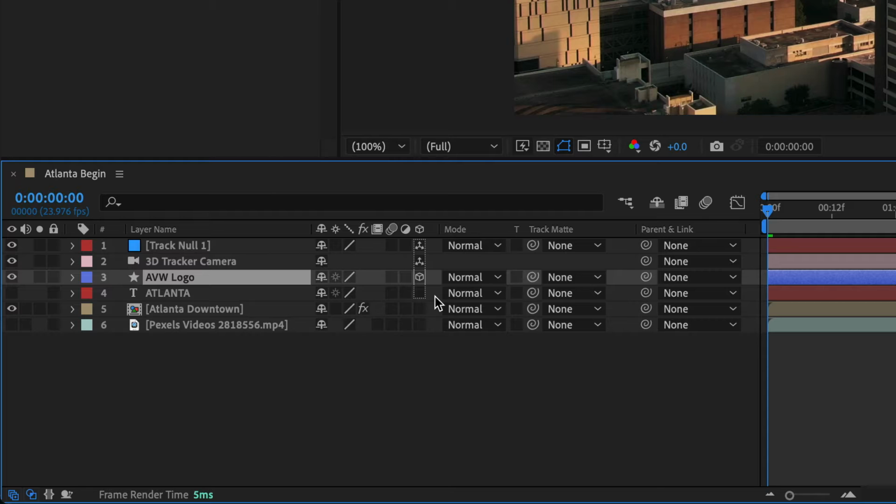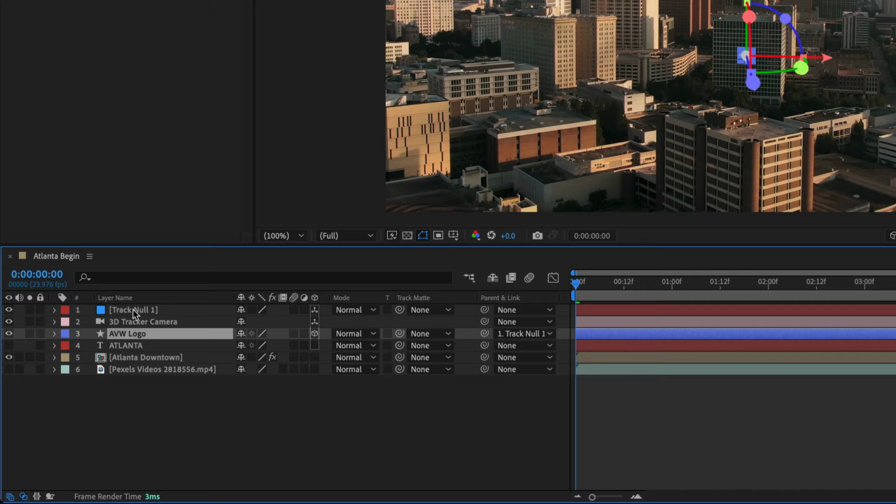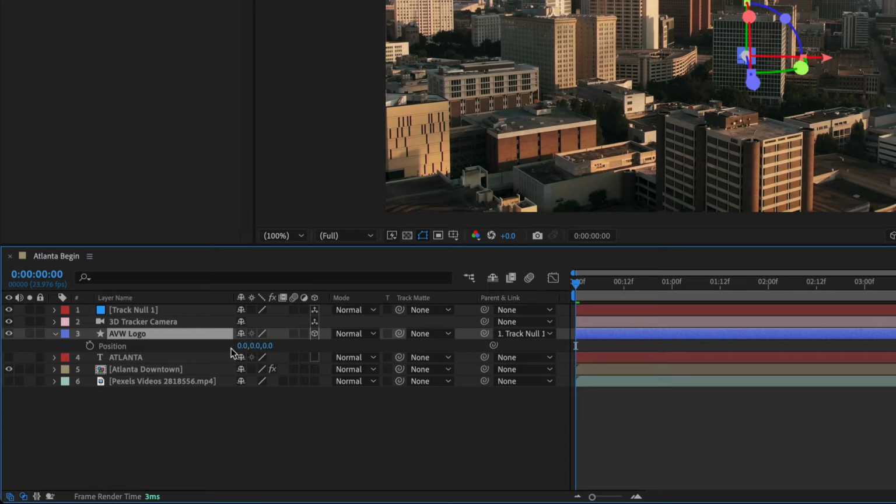And now I'll hold down the Shift key, use the parent and link pick whip, and point it to the track null 1 that I've just created. And this is going to place it in the same 0, 0, 0 coordinates of this track null. And I know you don't believe me, we just met, so I'm going to press P and show you that the position for this layer is 0, 0, 0. I told you.